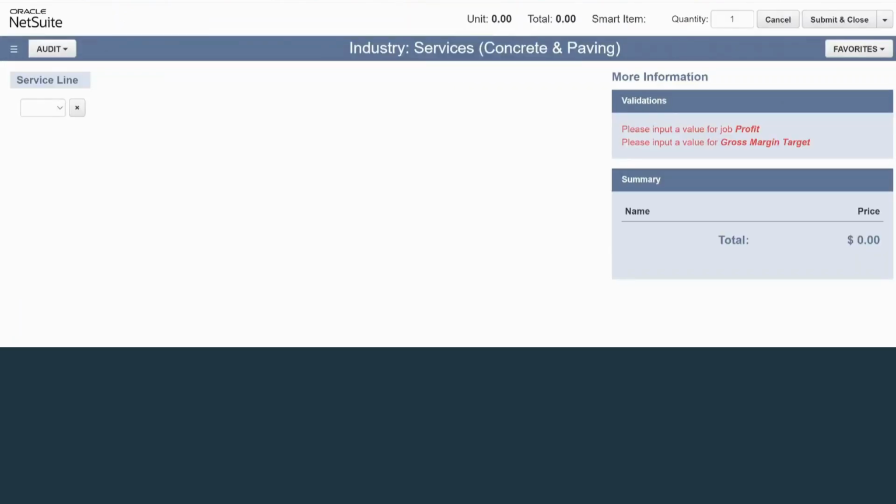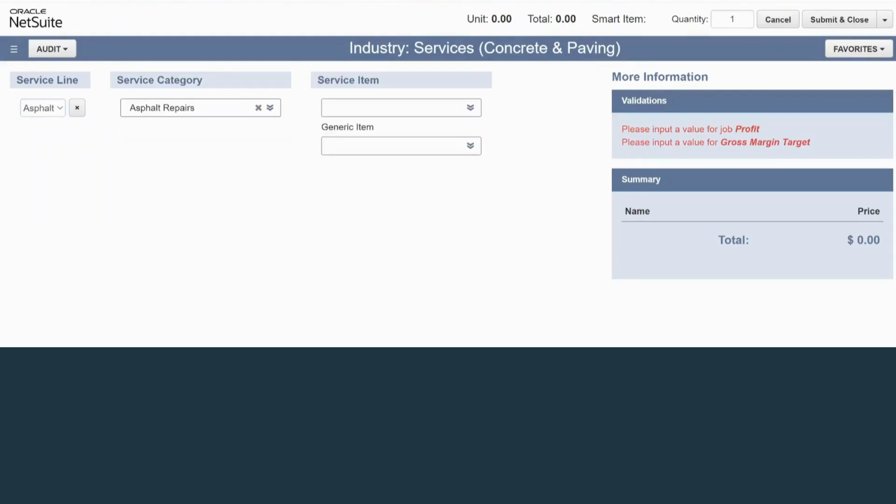That launches me into the user interface. For our service line, we're going to select Asphalt and Asphalt Repairs for the first section of the parking lot. We can do a dynamic query on these custom fields, which are on a service item. The service item will be selected in this dropdown. This will be full depth repairs.